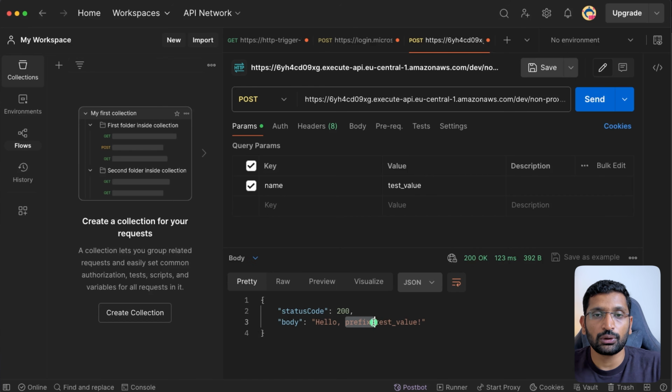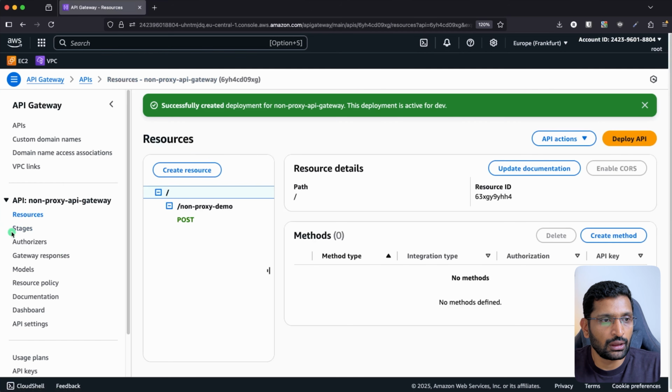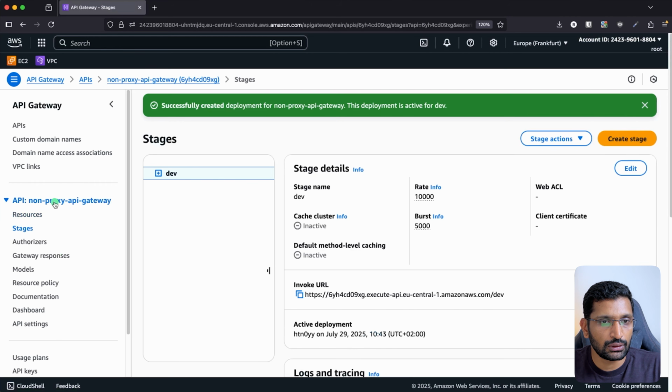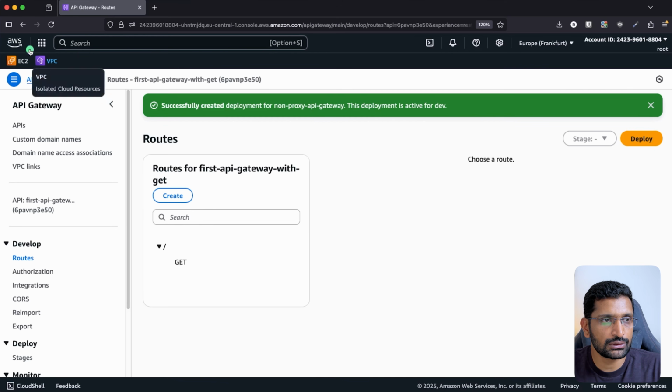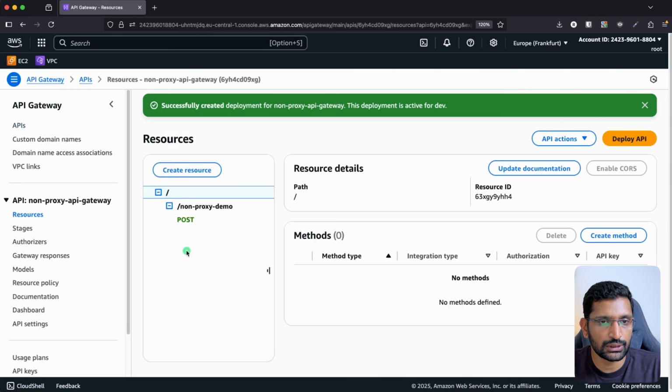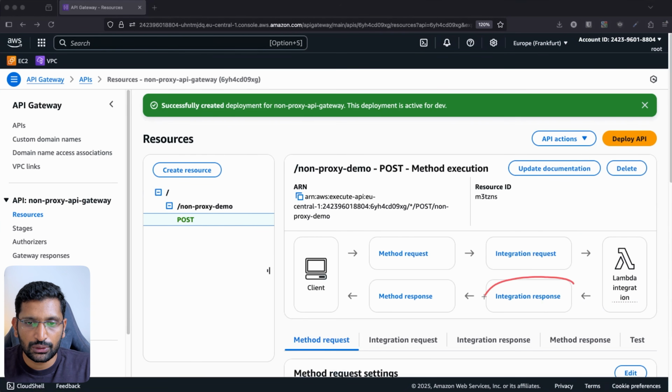To modify that particular response, let me go back, go to the non-proxy API, and here go to the post API, and you will find the option. You can go to the integration response and you can do the modification to your responses as well.